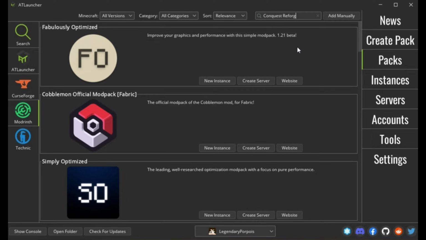Now the reason I'm telling you to select Modrinth is because the Conquest team will be updating on Modrinth more consistently than they will on CurseForge. Now I don't know all the details as to why, I think it was like a mod conflict or whatever, but it is what it is, go to Modrinth, it's the easiest way.